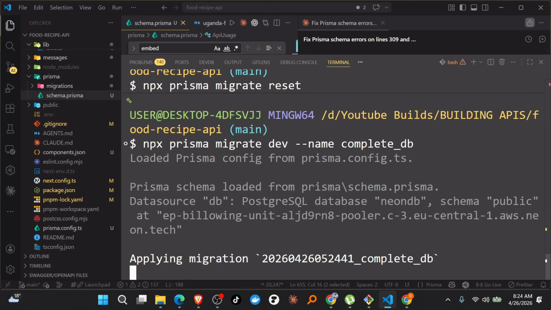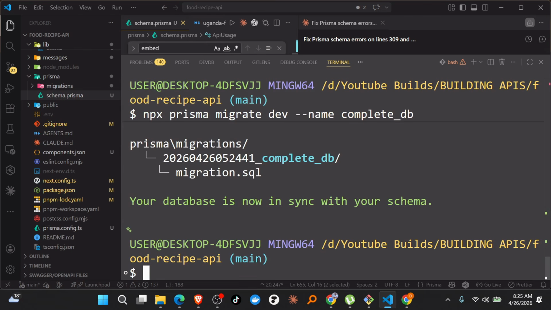So come on, applying the migrations. Okay, so it has migrated everything. All the tables have been migrated. I'm just going to go ahead and say npx prisma generate.